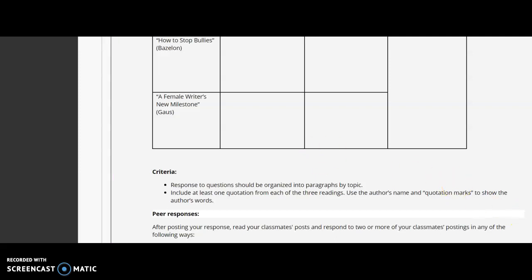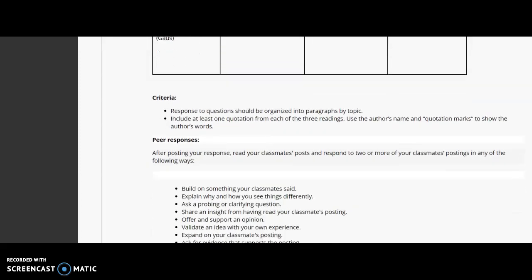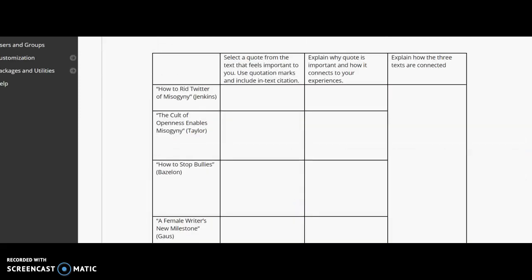After you post your chart on the discussion board, you will need to respond to at least 2 other posts by building on what someone has said, explaining more information, asking a probing question, sharing some kind of insight that you've read, offering some kind of support or opinion, validating their ideas, expanding on the post, and so forth. So instead of just saying, I like your post, I want you to really expand on that. So that is for week 2A.